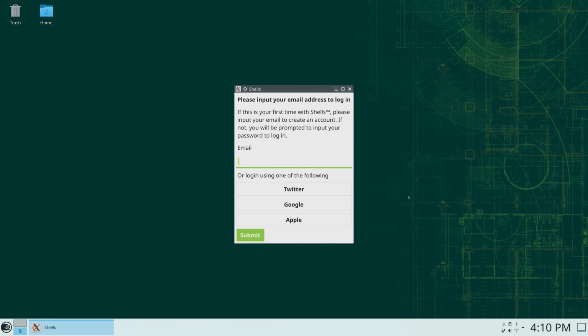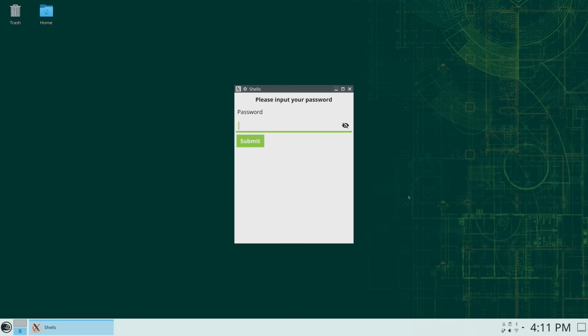So I'll type in my email address. And then the password. Should be good to go. And now that I'm logged in, it's going to list all of the shells that I have available. And mine is simply called My Shell. Again, that's running Ubuntu, so I'm going to click on that.